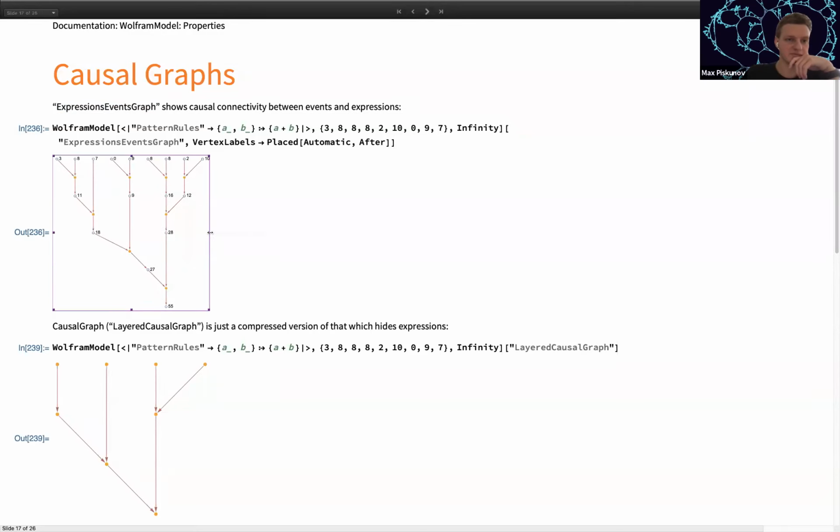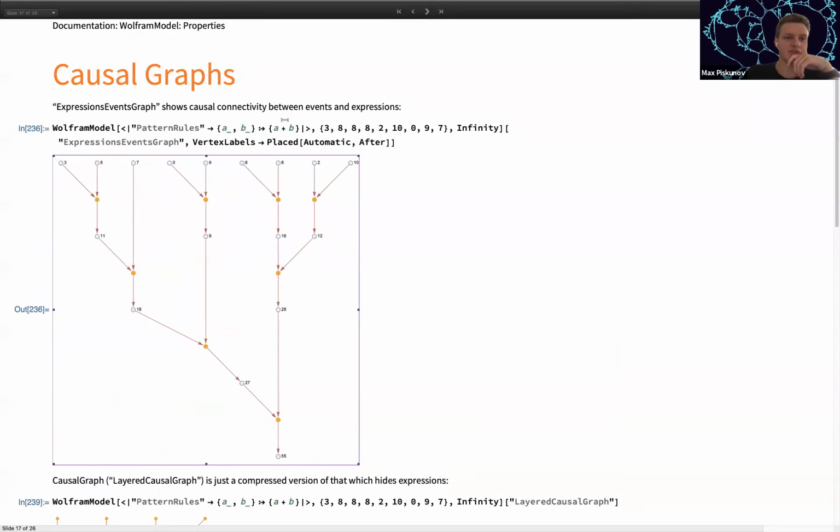For example, if you have a system, and I showed some of them before, but here's another example. If you have a system which takes 2 numbers and gives you the sum of those numbers, then it just shows you exactly how the computation happens. Like you take 0, 9, you get 9, you get 16, 12, you get 28, and so on.